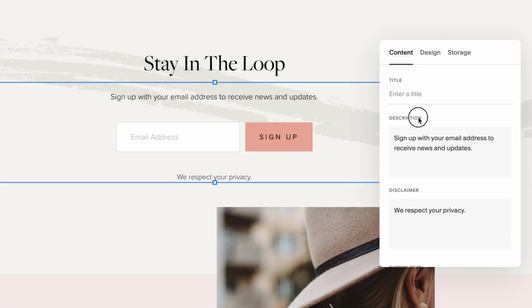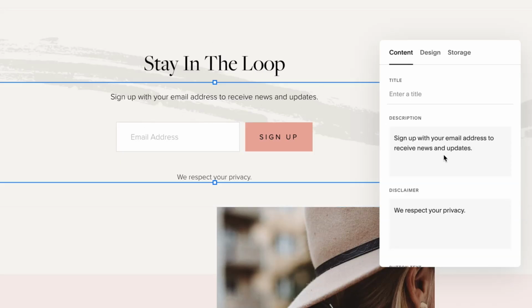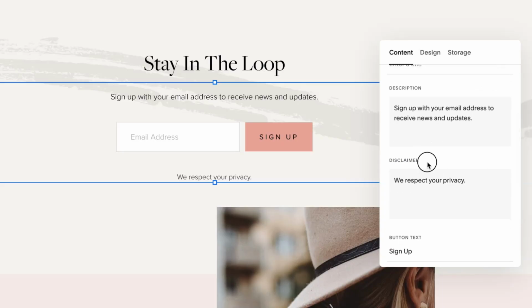Under that, you can add a description. This is also going to appear in your newsletter block, as you can see over here on the left-hand side. So if you don't want this description to show up, just go ahead and delete the whole thing. Otherwise, you can add a little blurb about your newsletter or your freebie or your offer or whatever else you want people to know. You can also add a disclaimer.